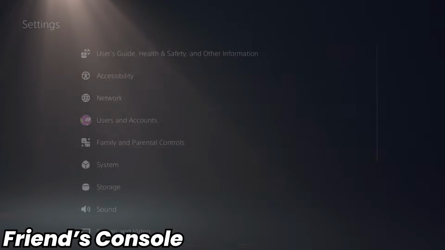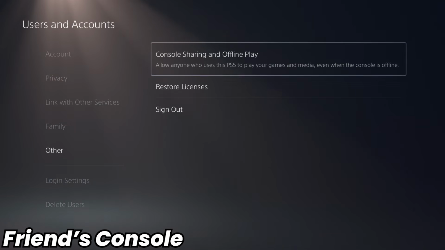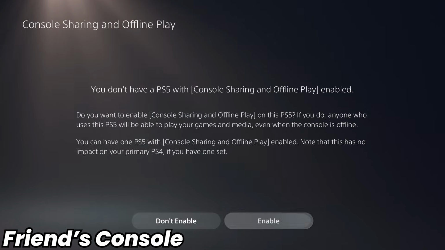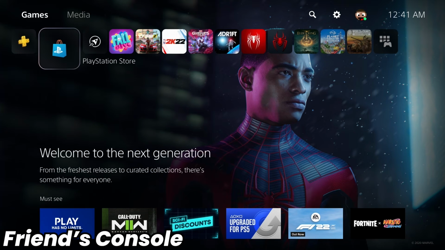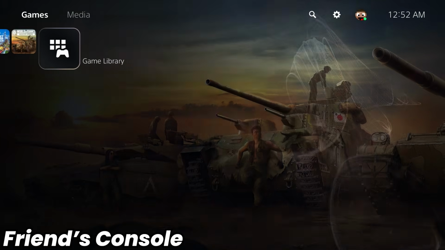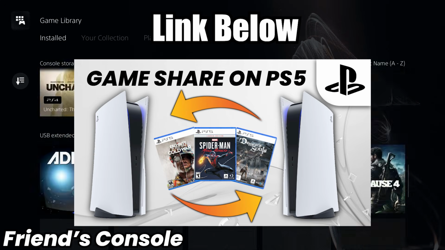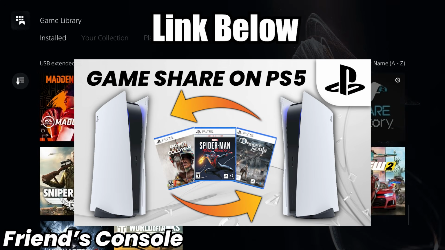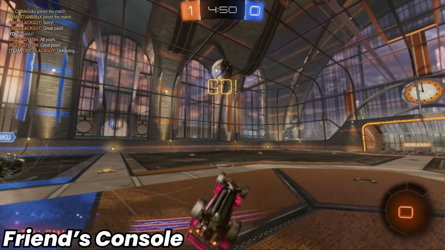Head up to Settings, go down to Users and Accounts, down to Other, select Console Sharing and Offline Play, and now select the option Enable. Once it's finished, it'll give you the message saying that you have enabled console sharing and offline play on this PlayStation 5. So essentially now, this is our primary console, and all the users on this console have access to all of our games and subscriptions. To access the games, we will need to download them. I have a tutorial on how to game share that goes more in detail with that process down below, but essentially to access the games, you do need to install them first before your friend can play them.